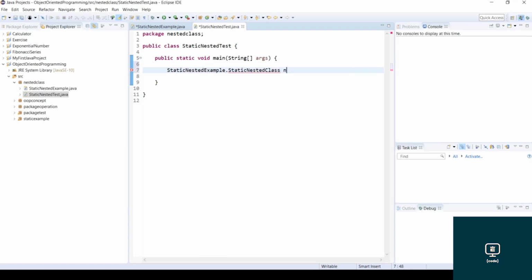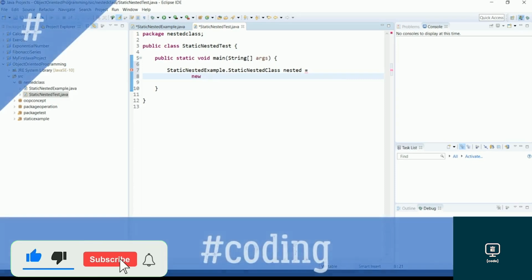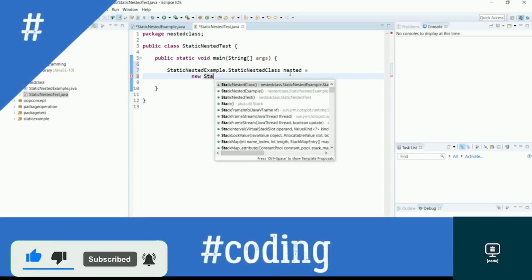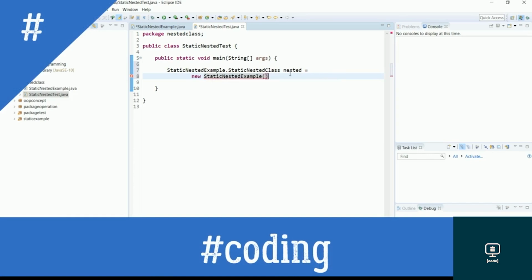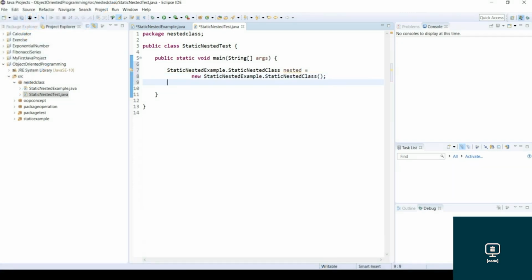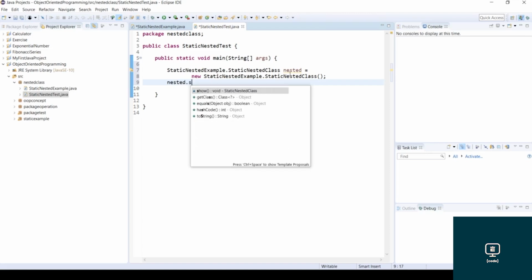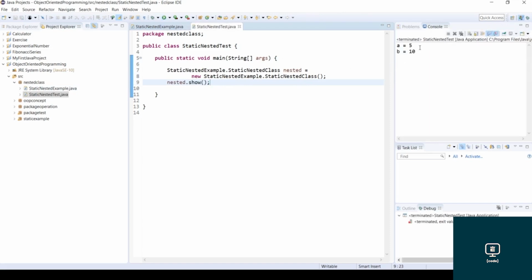Now let's create a nested object by using the new keyword. And we'll call the show method to print the values of the variables. Okay, so let's run the code. And you see the values of the variables: a equals 5 and b equals 10.